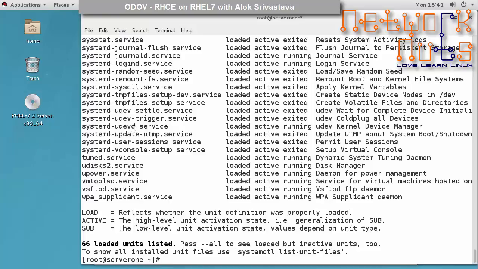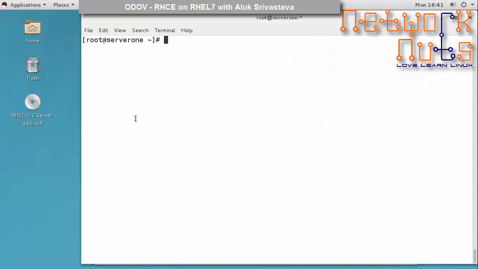And if you want to get information about a particular service, whether a particular service is running or not, you might be interested in knowing that also. Like SSH. Say I intend to know whether the SSH service is running or not. So I can have very simple commands which can help me. I can give here something like systemctl status sshd.service.